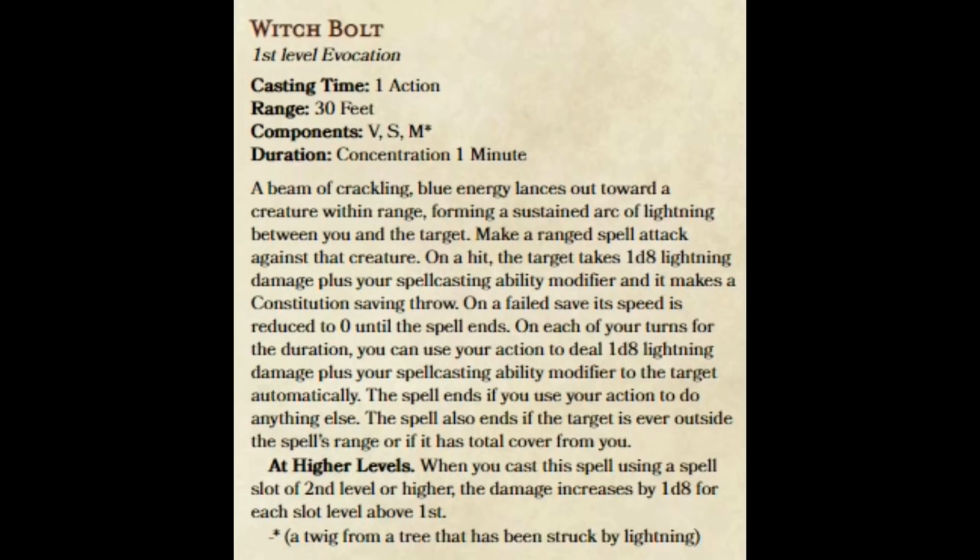Then we had the problem that on additional rounds we're using our concentration just to deliver another 1d12 damage, which frankly again I'm not certain was worth it. But of course a creature could just move out of the area. 30 feet isn't a long range to get out of. And then we would simply lose the spell.